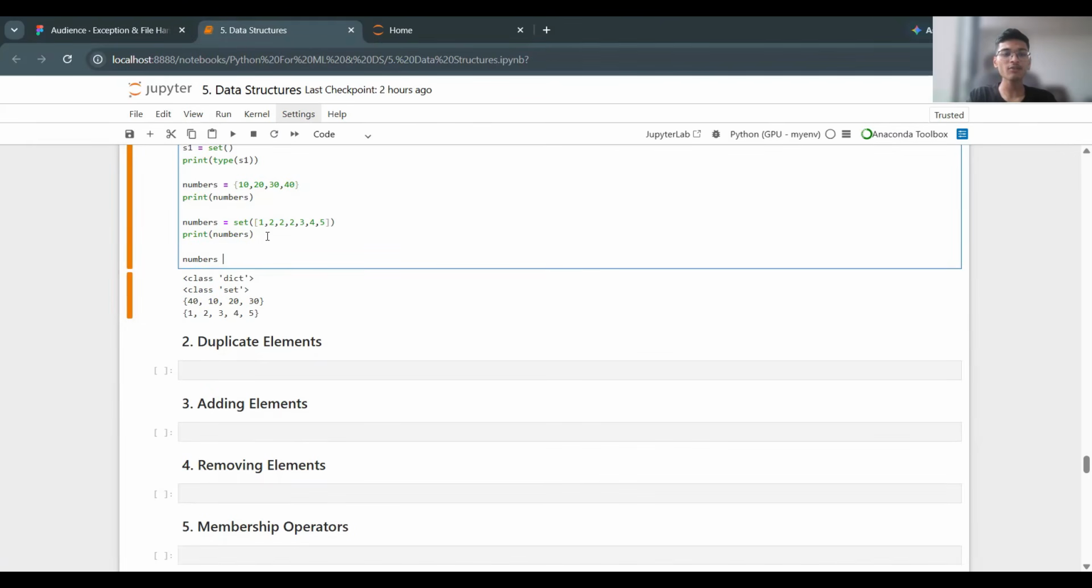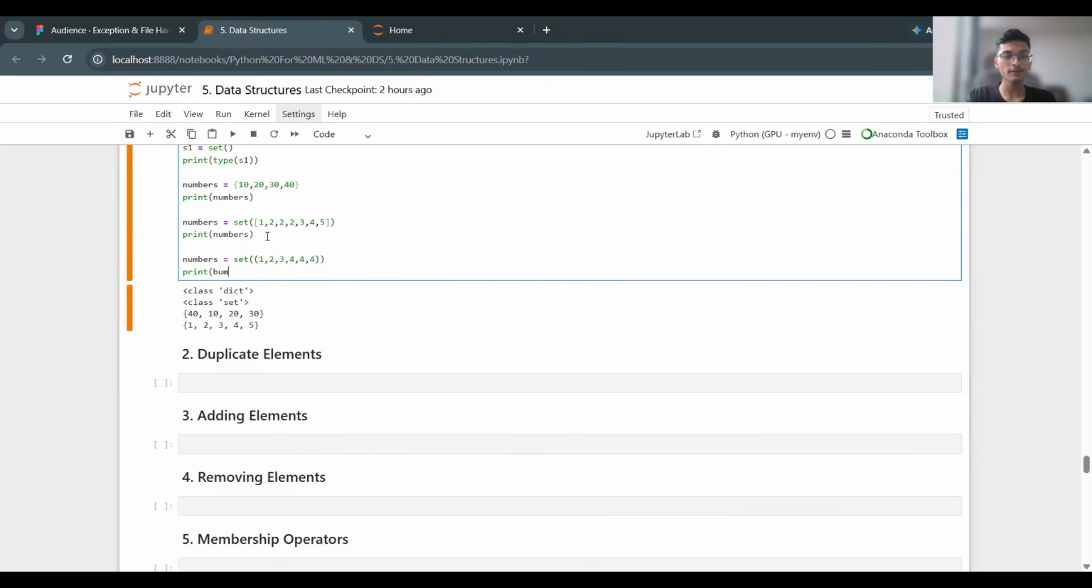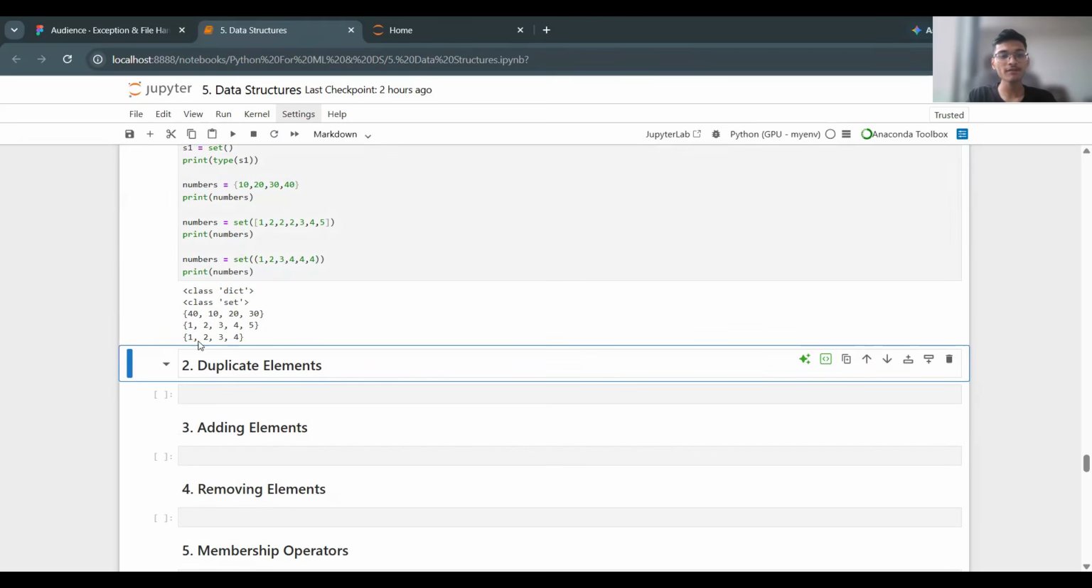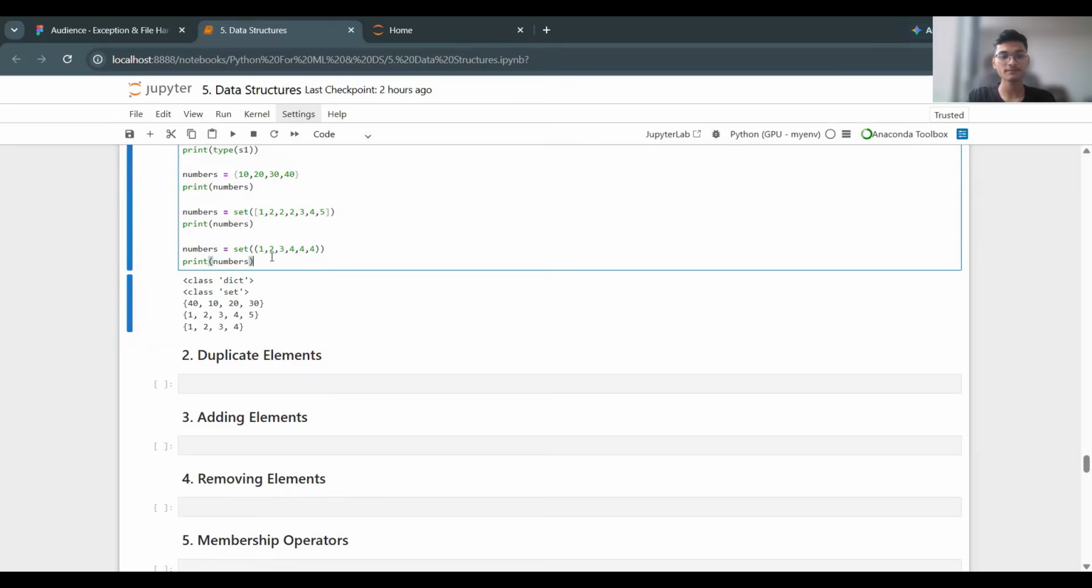Similarly, we can create it from tuples also. So if I write set and inside this you provide a tuple, let's say 1, 2, 3, and again 4, 4, 4 like this. And if you try to print numbers, here also you will get 1, 2, 3, 4 like this, unique elements.